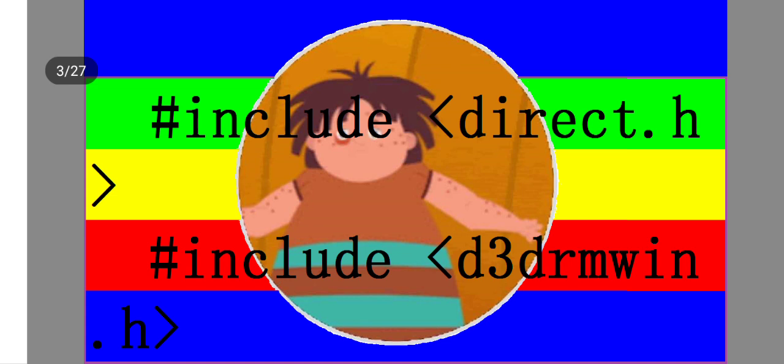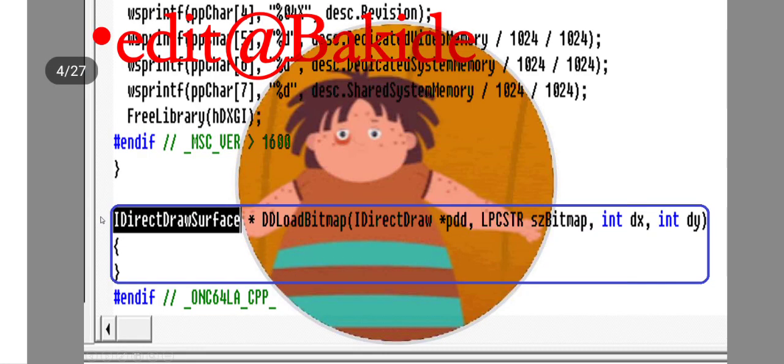#include ddraw.h, #include d3d.h, RM, win.h. If you compile with Visual Studio 2020, there must be some mistakes. Don't worry, we have resolved it. Let's add it to the source code.